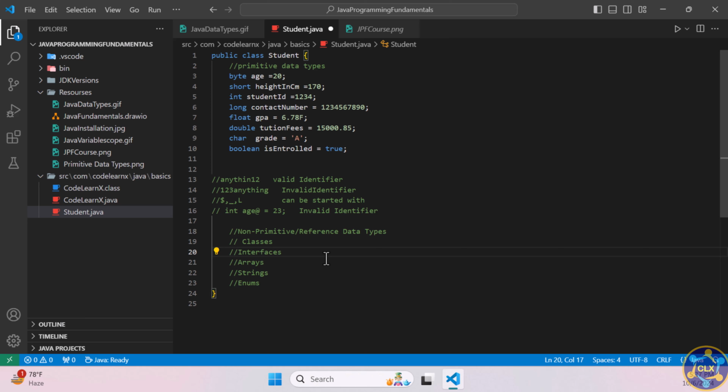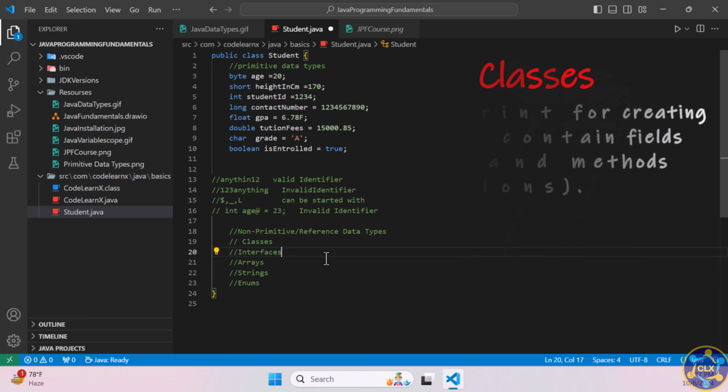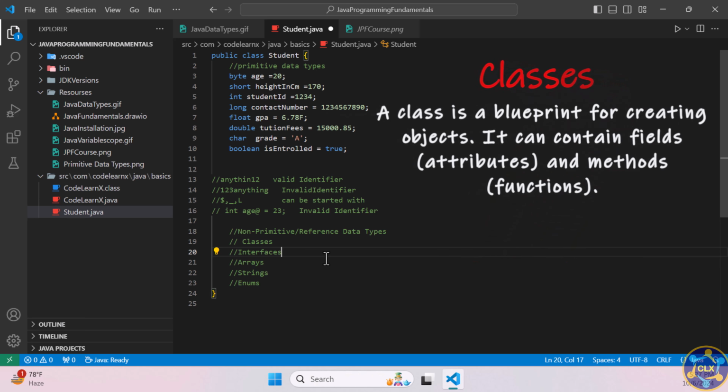A class is a blueprint for creating objects. It can contain fields, or attributes, and methods, which are also called functions. We define fields, which are called instances. Basically a class is a blueprint for any object or real world entity. In our case, a student is a real world entity, so we are defining a class.